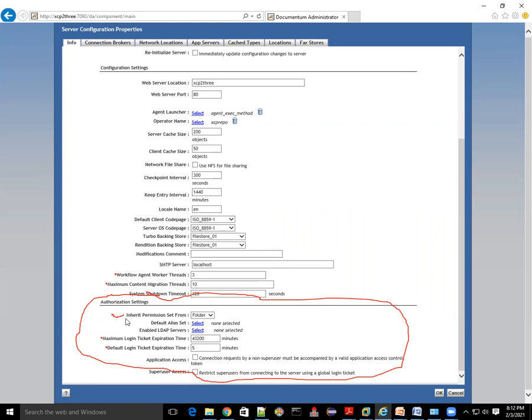Which permission set should be inherited from, either from folder, sorry, one minute.